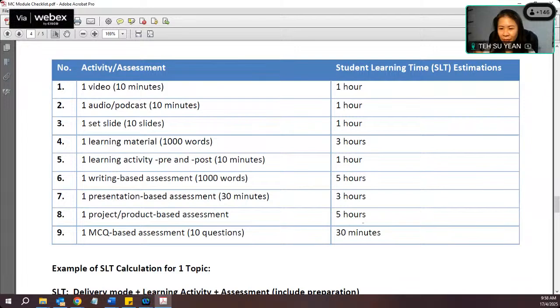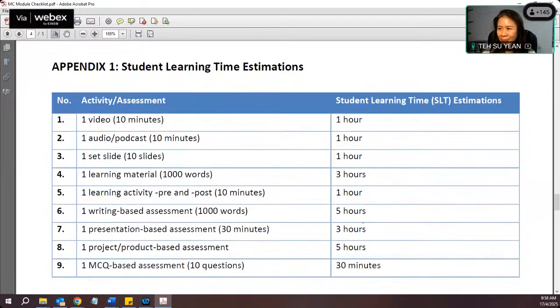Okay, so that's the question. Okay, thank you, Dr. Nurul. So if you look at the checklist at the bottom, I think the second last page, you have this student learning time estimation prepared by CTE, so that you can use this as a guide on how to calculate the SLT, how to convert the online learning time to SLT.